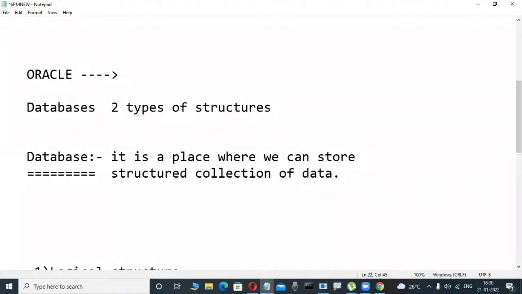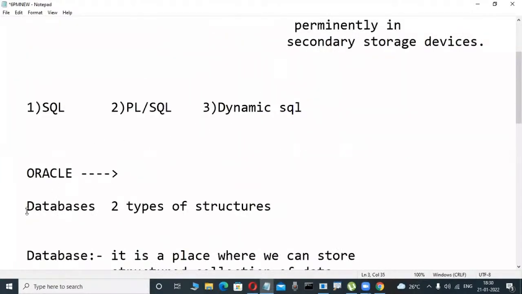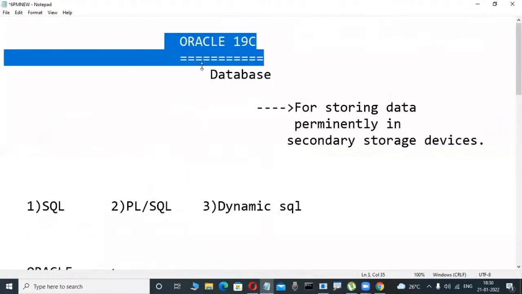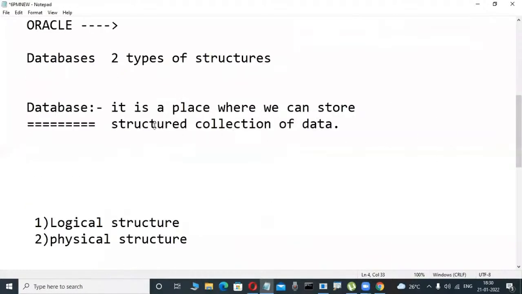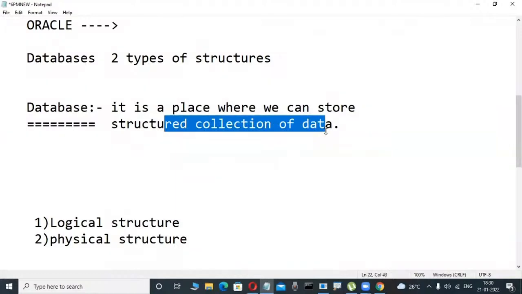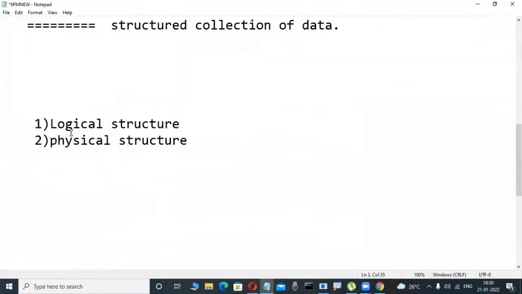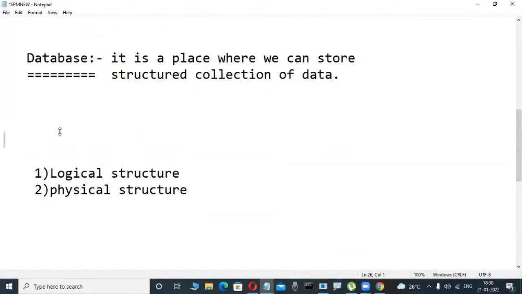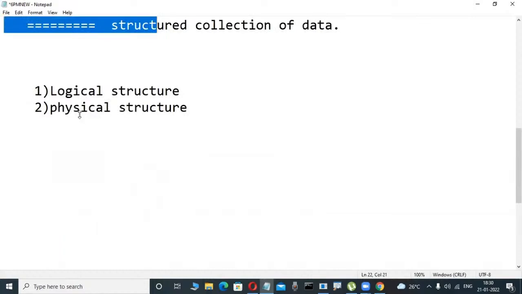Observe here. Whenever we install Oracle or a relational database software, what is a database actually? It is a place. Whenever we install this type of software, some place is automatically reserved on the hard disk, where we can store a structured collection of data. But whenever we install these types of software, two types of structures are there. One is the logical structure, another is the physical structure. I am not explaining this definition today; you will understand it one of these days. Now observe it.